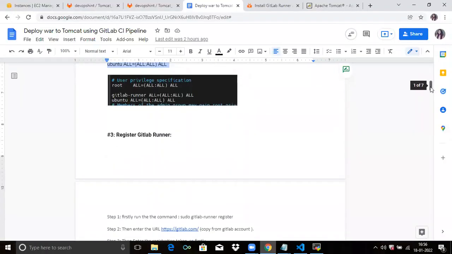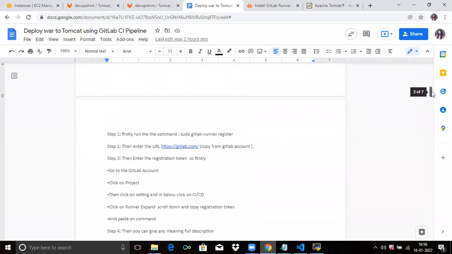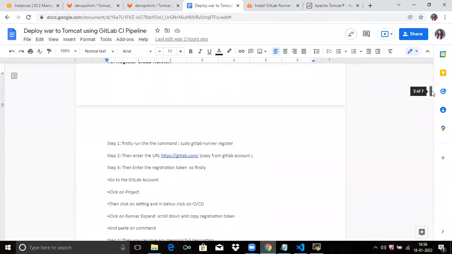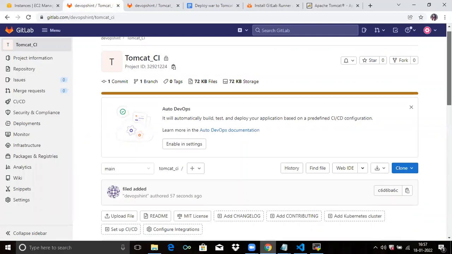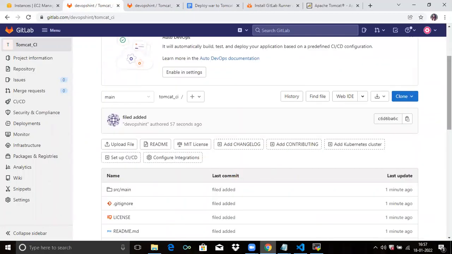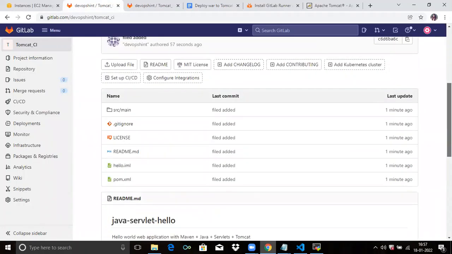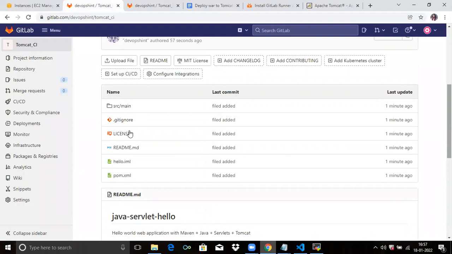So the next step is to register GitLab Runner. Before registering GitLab Runner, you need to create one repository in your GitLab account. So you can see here, this is my GitLab account. This is my repository Tomcat. I have already created a repository with the name Tomcat CI. And now in my repository, you can see the files: .gitignore, LICENSE, README.md, hello.iml, and pom.xml.